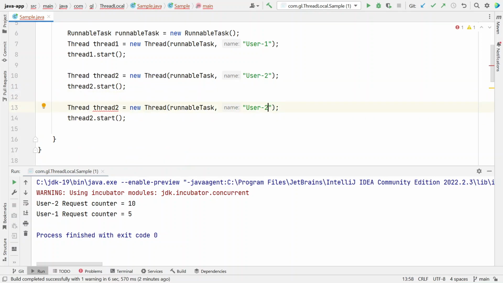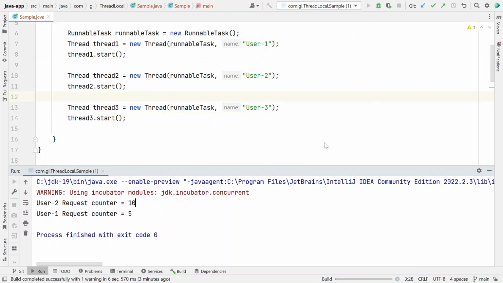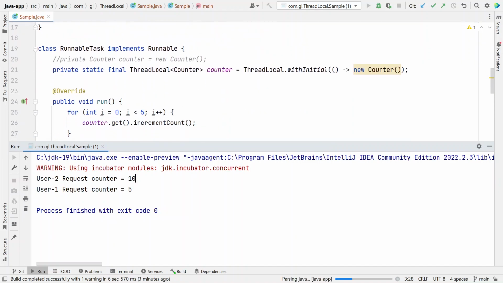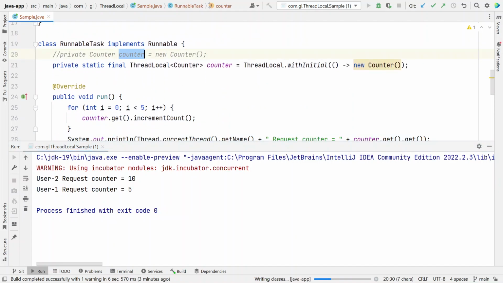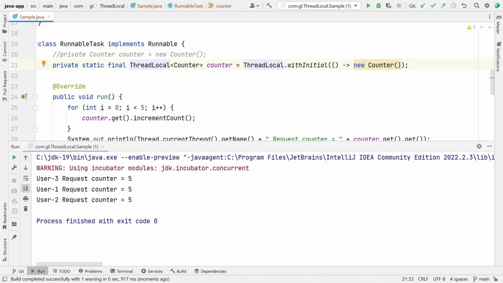Let's use 3 requests, and you run it. So let's observe what the difference is between the normal shareable resource and thread local. So you notice user 1 request, user 2 request, user 3 request, all 5 requests independently.